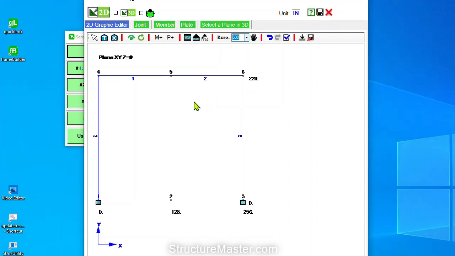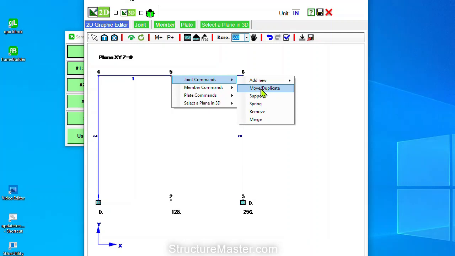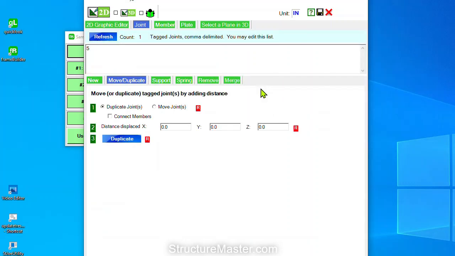Number 3, raise the middle of the roof 24 inches. The middle of the roof is joint 5. Click to tag joint 5. Right-click to select joint commands. Move/duplicate. Here, joint 5 is the tagged joint.